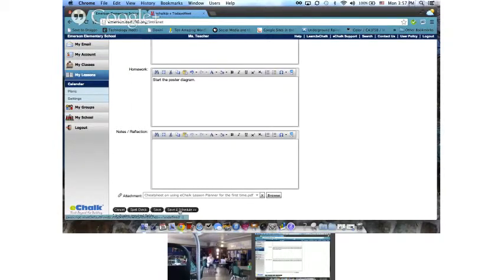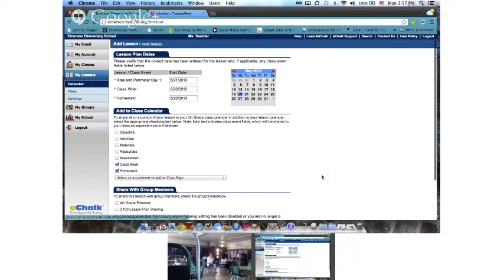So you want to say save and schedule. So I'm going to say save and schedule, and this is where you have a lot of options. What day do you want your lesson to be on? So I want it to be on the 21st. But because today's the 20th, everything's defaulting to the 20th.